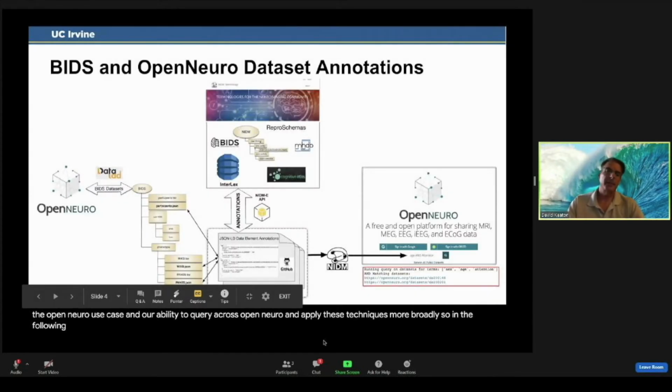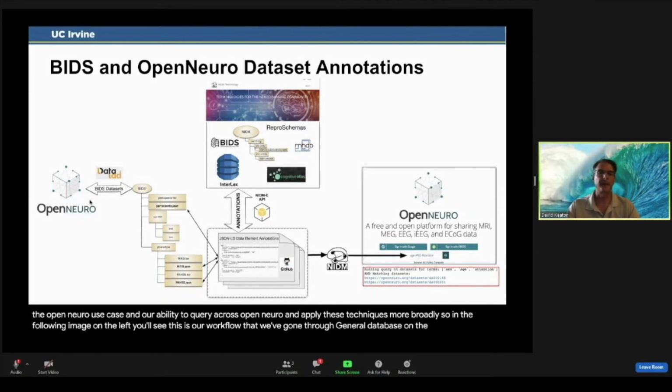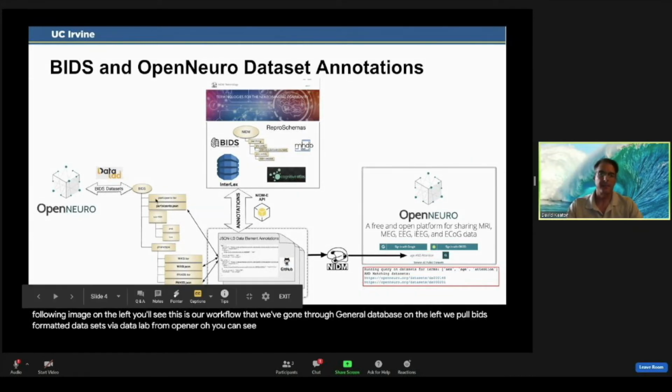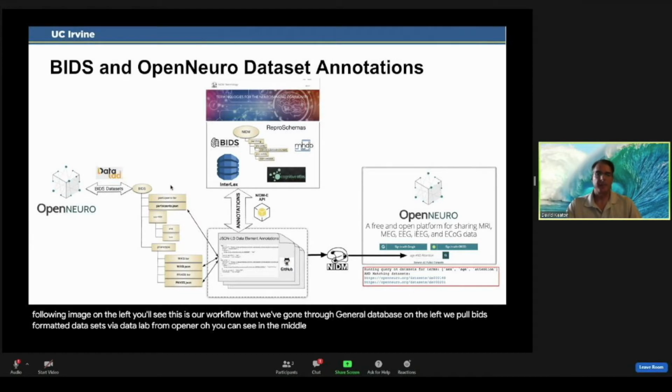So in the following image on the left, you'll see our workflow that we've gone through to annotate OpenNeuro datasets. From the OpenNeuro database on the left, we pull BIDS formatted datasets via DataLad from OpenNeuro. You can see in the middle a typical BIDS directory structure that contains tab separated values files, or TSV files, and optional JSON sidecar files.